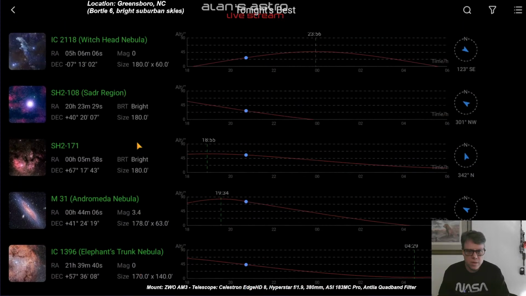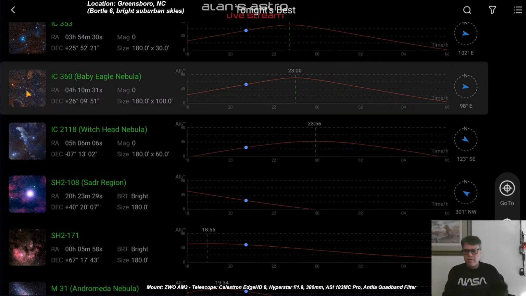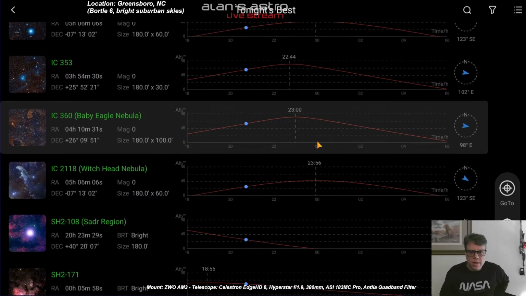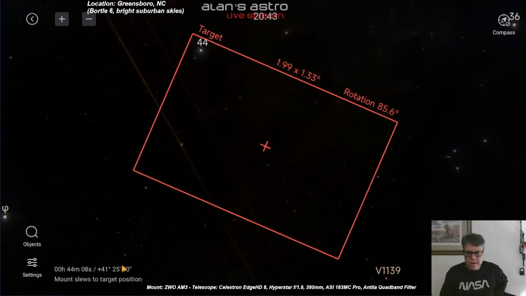Let's look at, there's the Baby Eagle Nebula. I've never actually imaged this. It says it's magnitude 0, which means it's quite bright as far as some of the central star features. Why not? Let's give this a shot. It's almost due east, so we'll go to that.